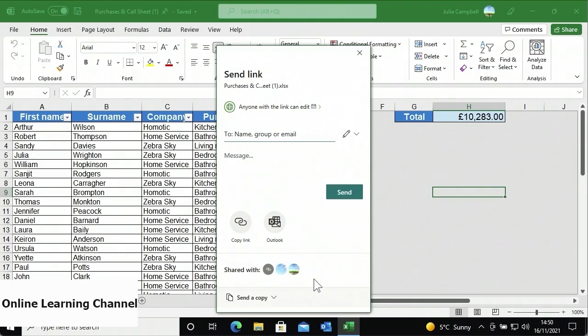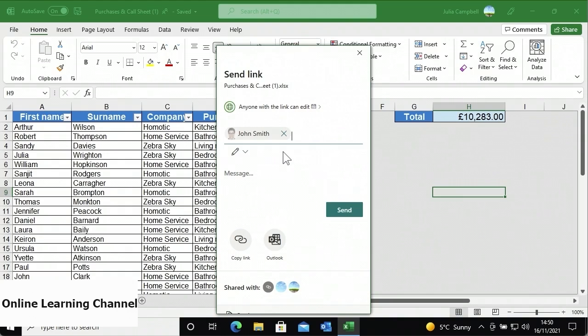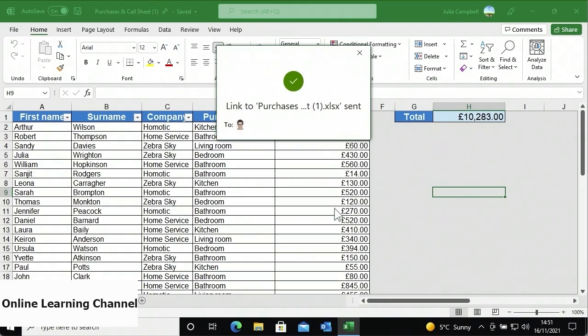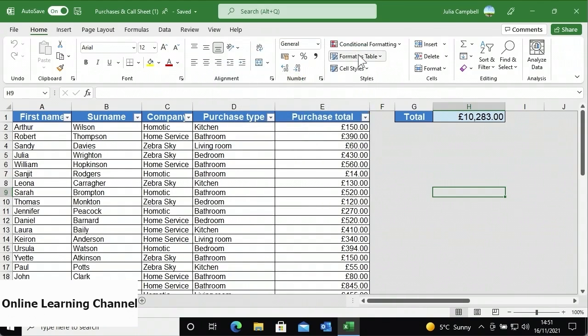I'm then navigated back to the Send Link window. To then send the link to another user, click the To field at the top and type in a person's name, then select them from the suggestion list. Then click the Send button on the right, and a notification appears stating that the link has been sent. Close this by clicking the X icon at the top right of it.